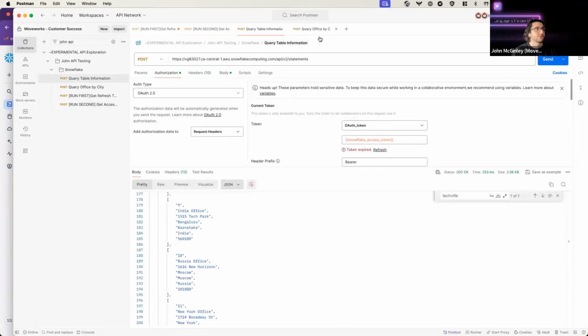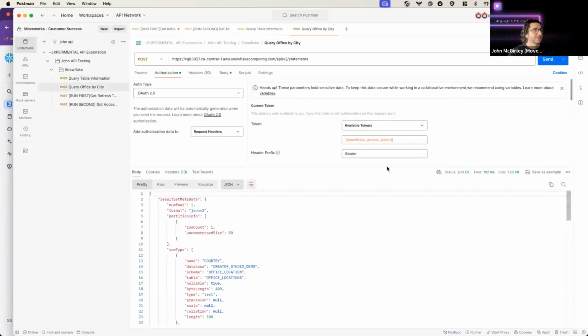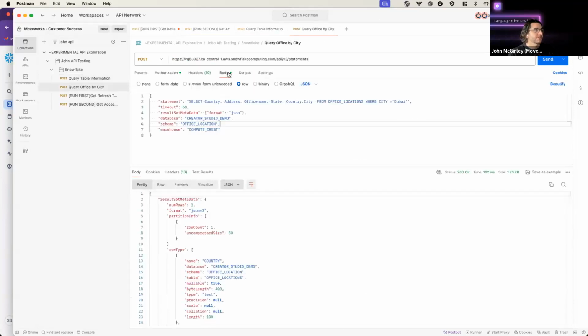So if I go to query office by city, which is the call that we're going to want to build out in Creator Studio, and I send this, I can see that I'm getting a valid response back with that token that I just generated, which means that the auth, as I have created it, is working, and I will be able to use it within Creator Studio.